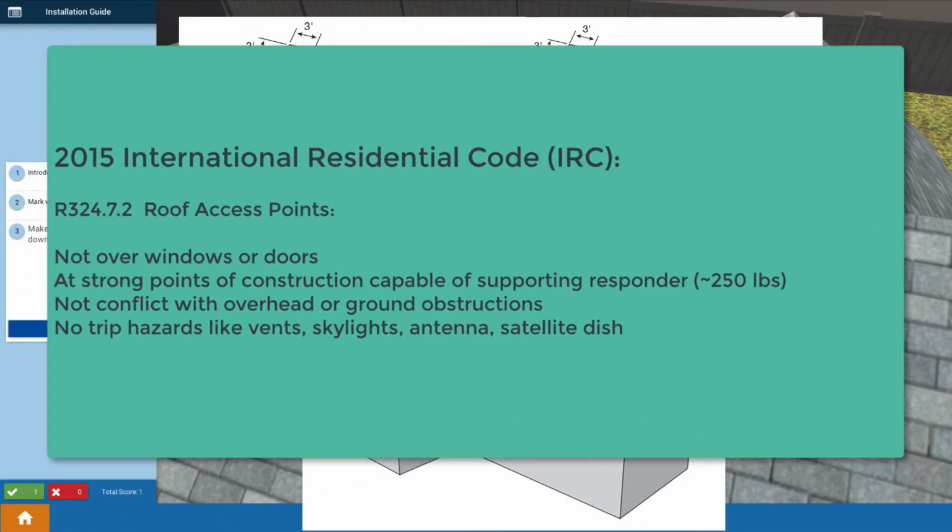I just want to finish by adding a couple more points about those roof access, those vertical pathways. There are some requirements, and they make a lot of sense. They can't be located over what would be windows or doors, because you don't want any flames or smoke coming out right where they want to put a ladder to get up to them. They have to be built on strong points of construction, so strong points of the roof, because they have to be able to support the firefighter who might weigh up to 250 pounds when fully equipped.